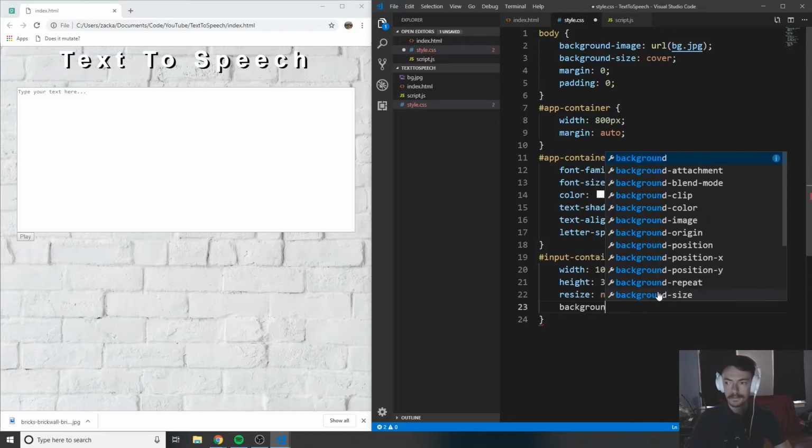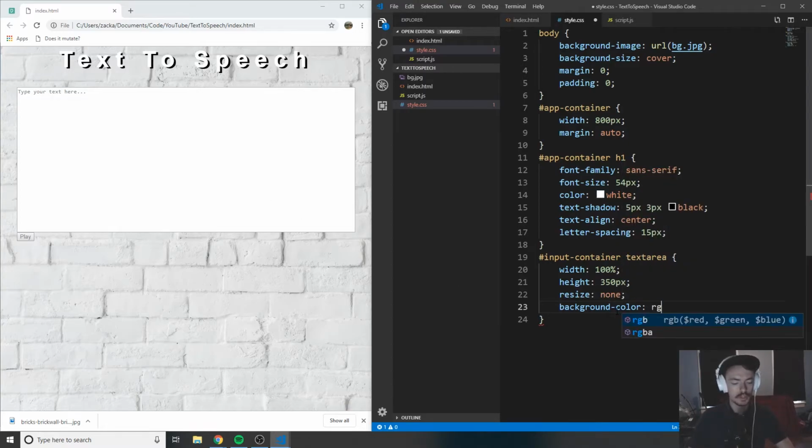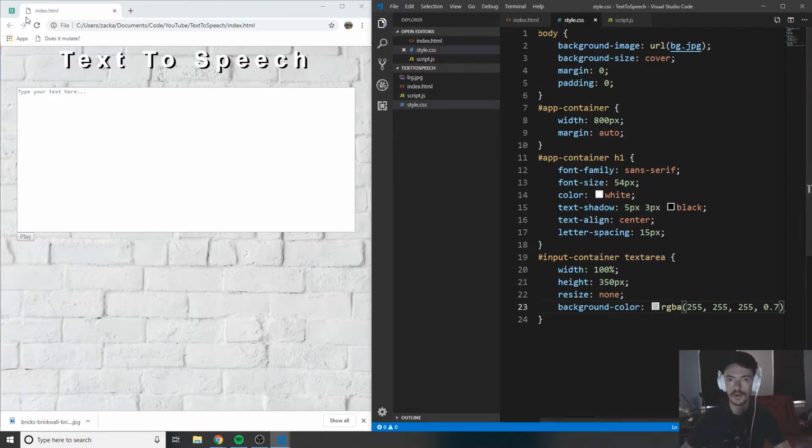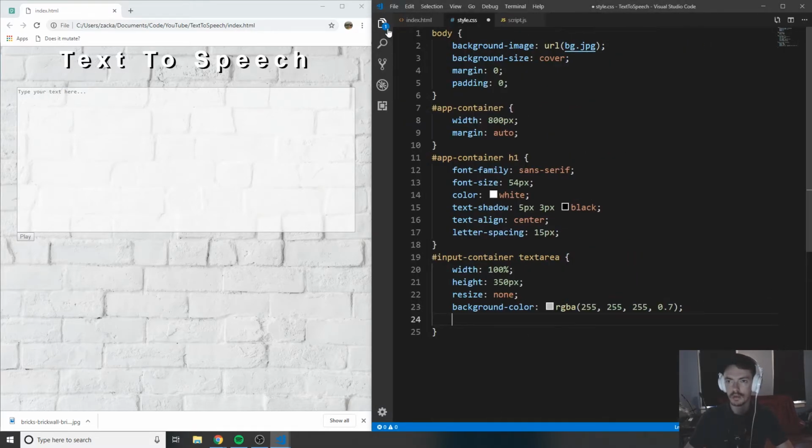Background color. So here we're going to use a transparent white. So it's already white, but it's not transparent. So we're going to use RGBA, A meaning alpha, or the kind of the opacity level. 255, 255, 255 for R, G, and B gives you a white color, and we're going to say 0.7 level of alpha. And when I refresh, you can kind of see the bricks coming through the text area now, which I like to do when we're doing these kind of single page apps. It just kind of gives it a nice little flair.